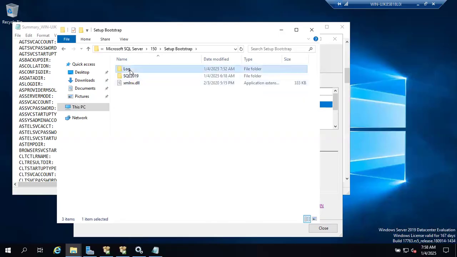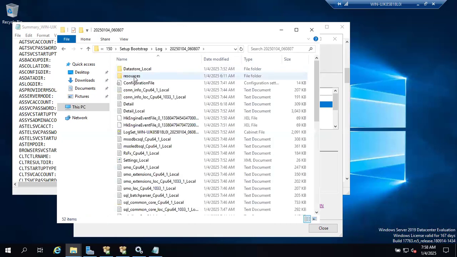There go to log folder. There it will create folders with the date and timestamp when it was initiated. See, 4/1/2025 at 6:03 server time. When I initiated the installation, guys, 4th January 2025 at 6:03 server time. Now the server time is 7:58. So you can go to the latest one. Inside this, the latest one is 7:52. See the date modified.